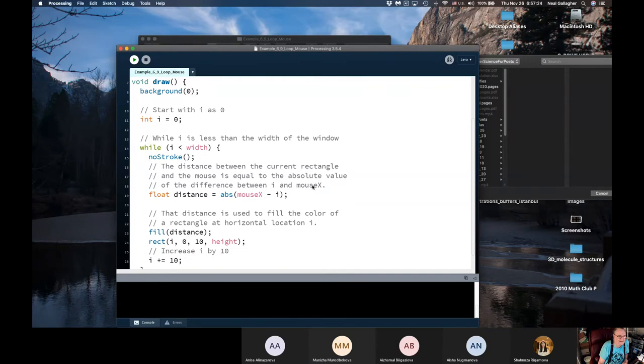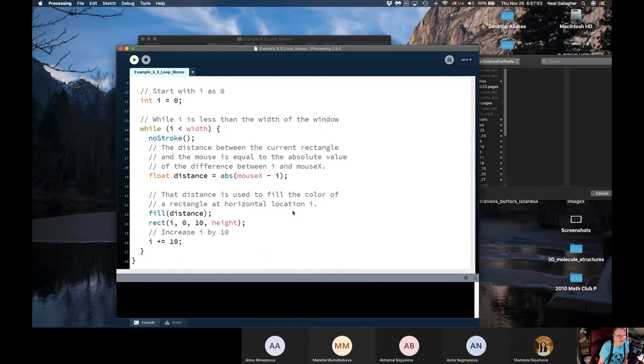Okay, so we're looking at the position of the mouse and the value of i, the absolute value of that difference. Float distance. We're defining the variable distance to be a float and setting it equal to the absolute value of the difference between mouseX and i. So if it's negative, we're turning it to positive. If it's positive, we leave it positive. The distance is used to fill the color of a rectangle at the horizontal location i. So we're filling depending on what distance is, which is the absolute value of this and this. Then I draw a rectangle, and then I increase i plus equals 10.